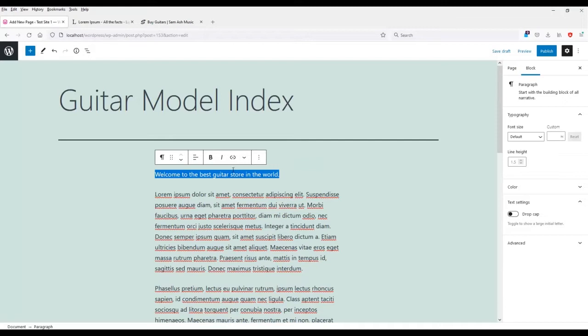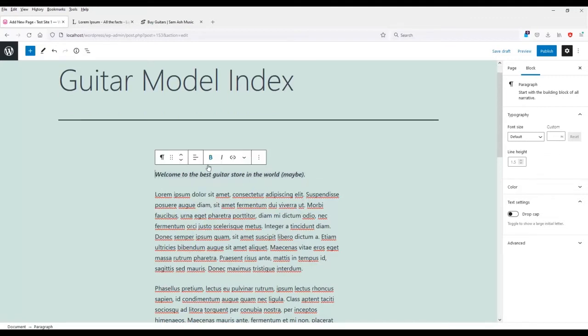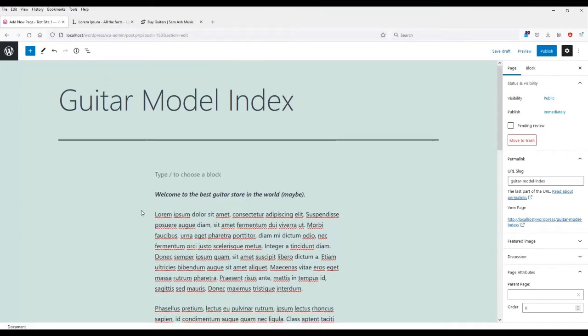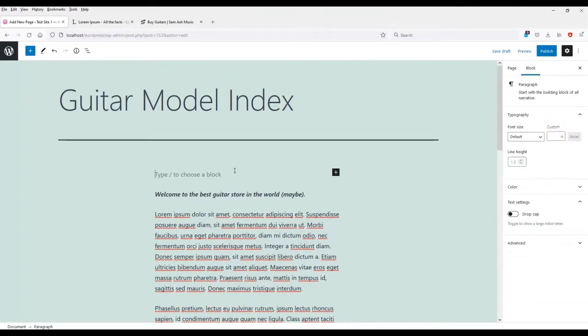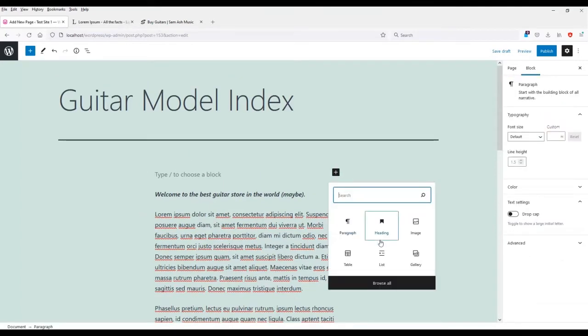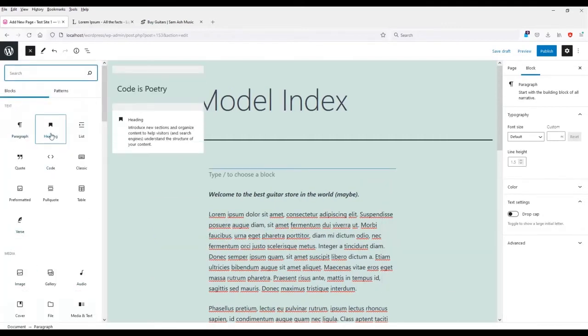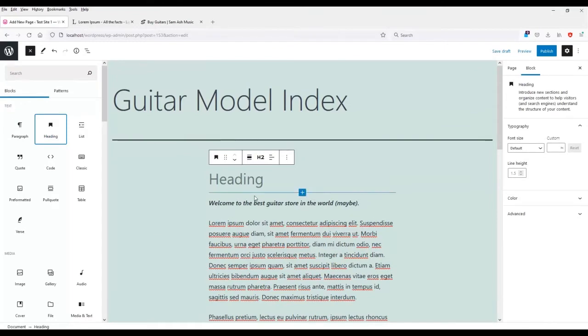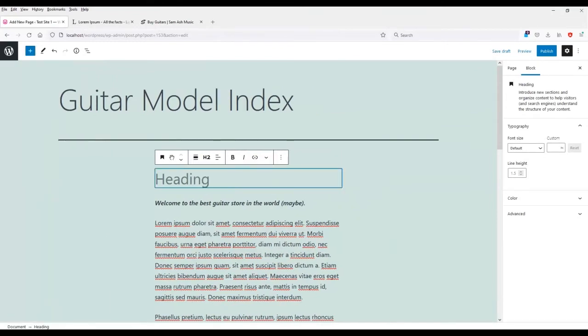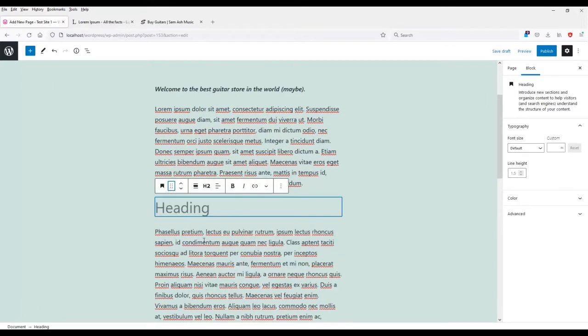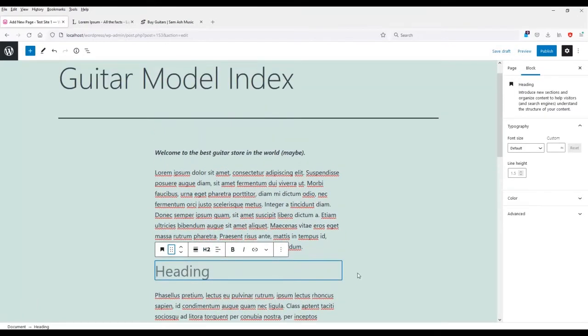Let's make this bold and italicized. Now let's go to the start of the sentence and hit enter to start a new block above it. Let's create a section heading. Click the space above the text, click the Add Block button, and click Browse All. Now click Heading in the left-hand column. First, I'll type Great Guitars.